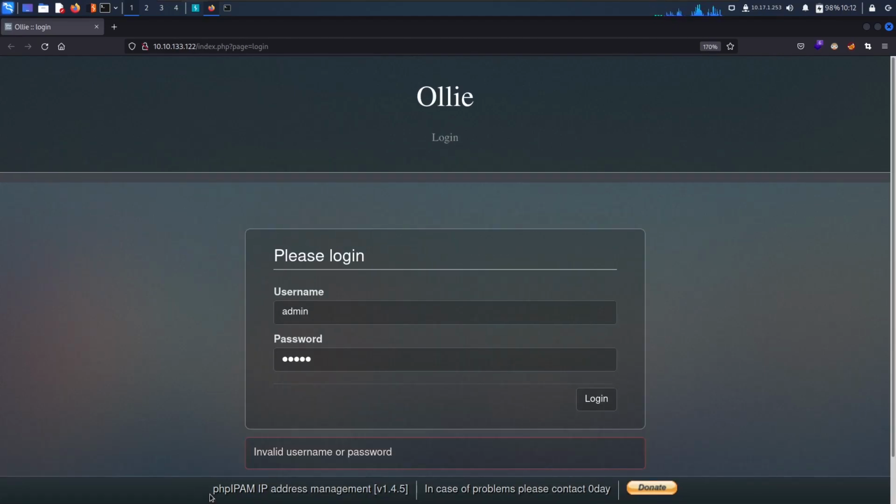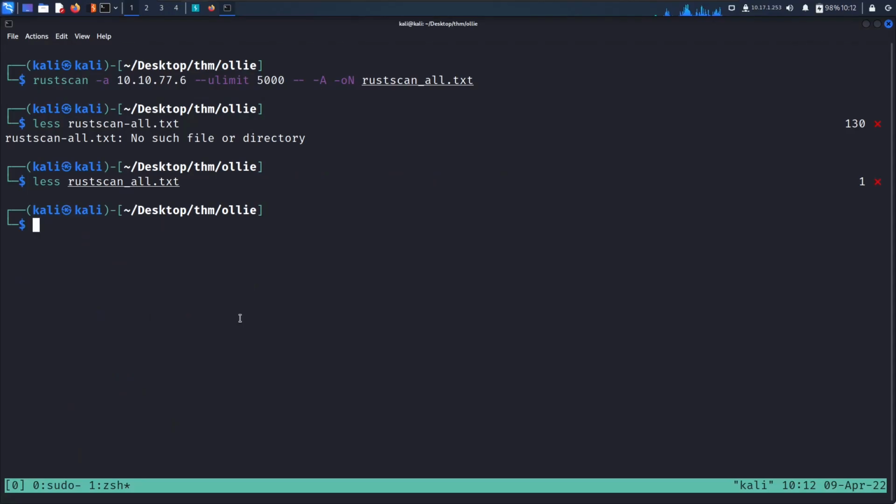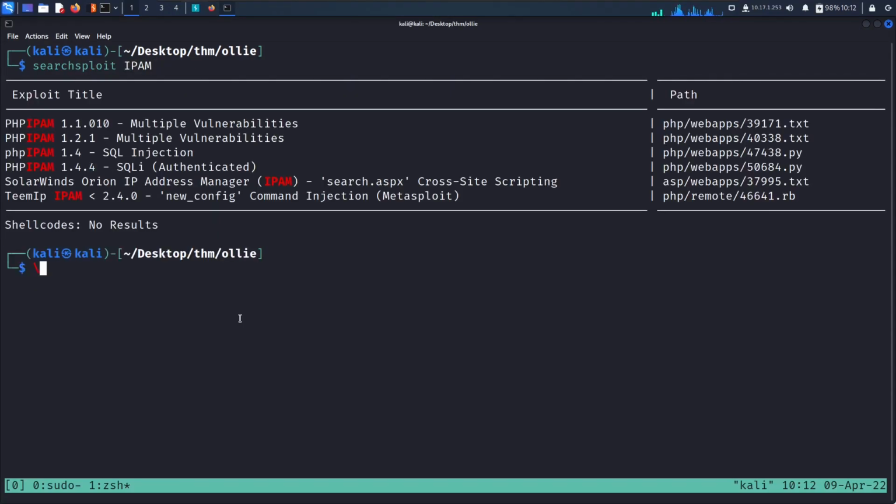We can also see that it is running phpIPAM version 1.4.5. When you see this, the first thing I try is searchsploit. So I'll say searchsploit ipam, press enter, and we can see we have two exploits available but only for 1.4, and no exploit available for 1.4.5. We have an authenticated one and an unauthenticated one, I'm not sure. So we sure need to be authenticated. We can also try this one, but let's see what we have on port 1337 first.